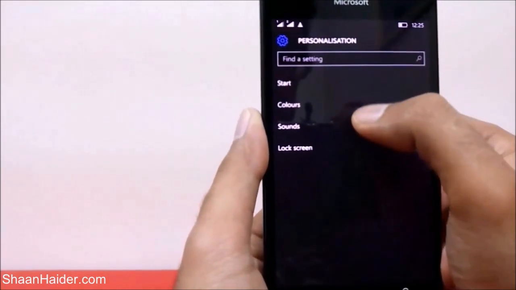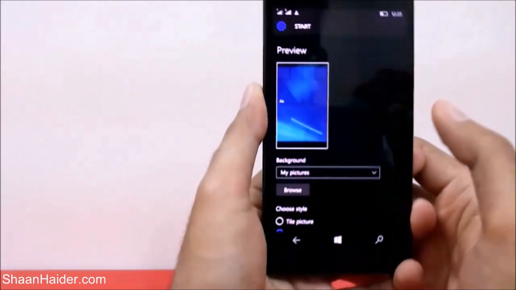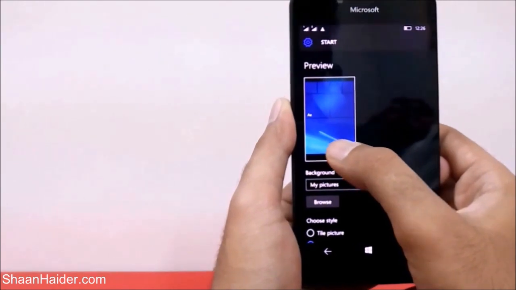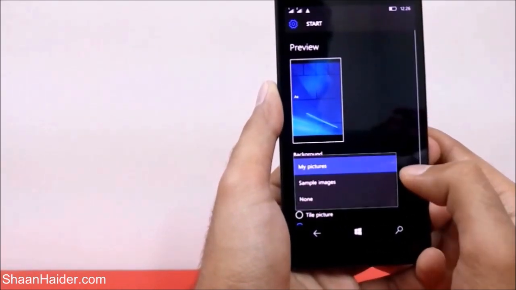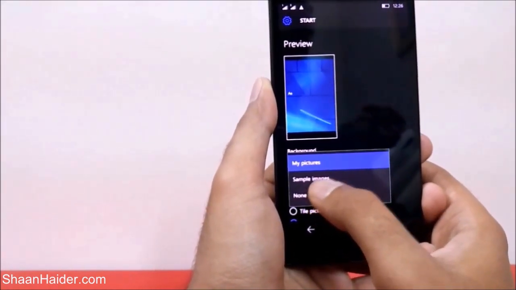First of all, let's start with the first option, that's start. It's about the start screen of your Windows Phone 10 device. Here you can see this is the background I'm using currently. If you tap on this drop down menu, you will find 3 options. The first one is my pictures.